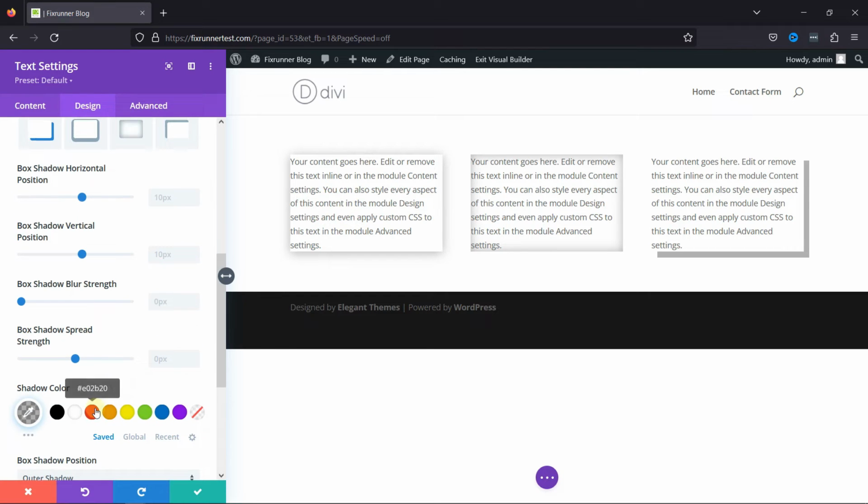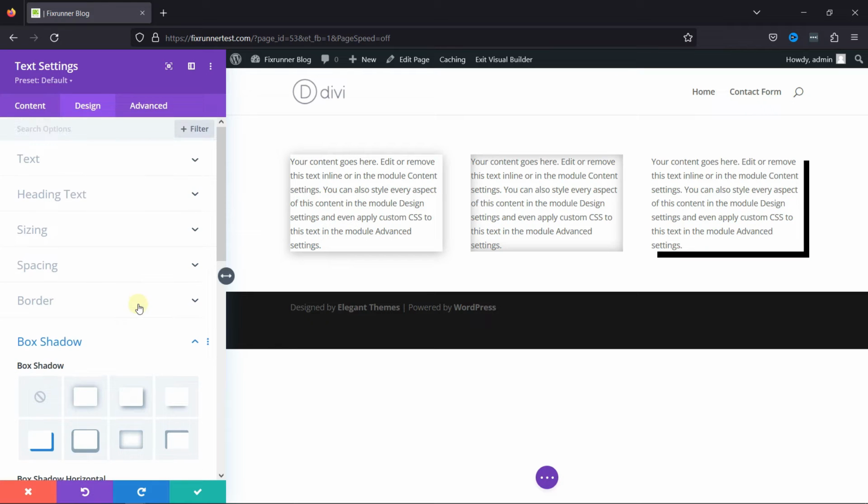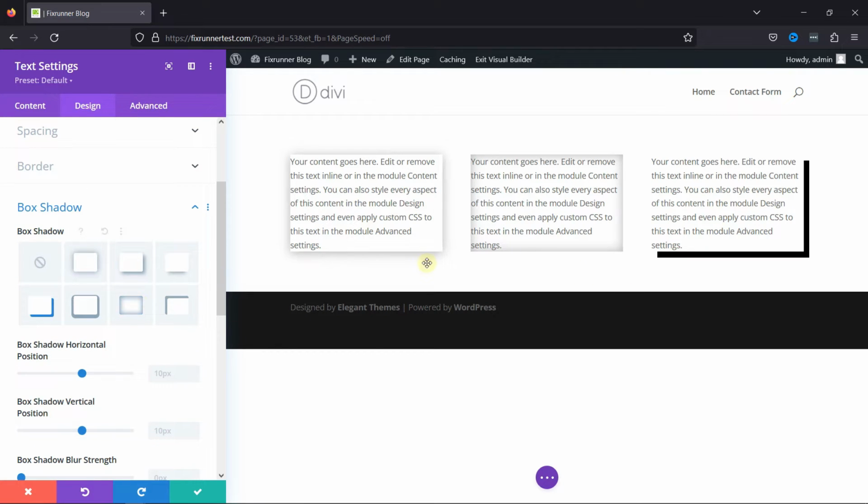You can change the shadow color from here like this, and once everything is in place, don't forget to save the changes. And this was all about how to add the box shadow when using the Divi theme.